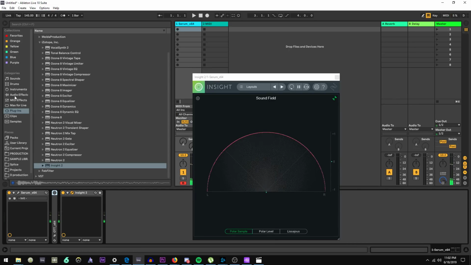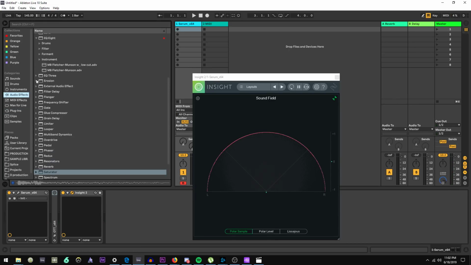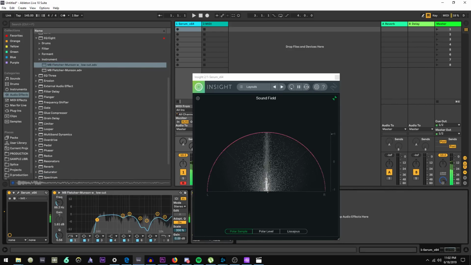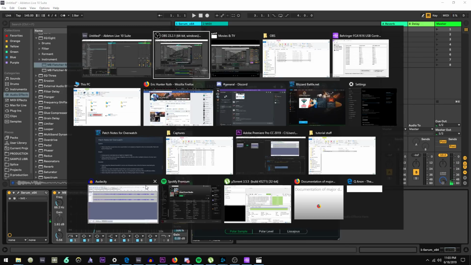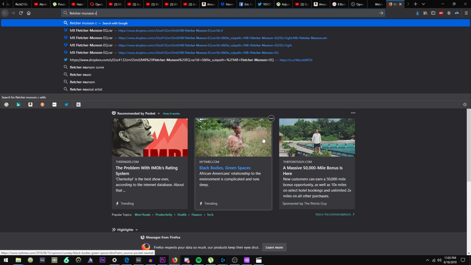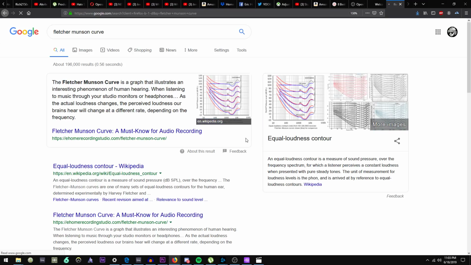So generally, the processing that I like to do, I have this nice EQ8 preset right here. It's the Fletcher Munson curve. If we look up what the Fletcher Munson curve is, it is a graph that illustrates an interesting phenomenon of human hearing. When listening to music through your studio monitors or headphones, as the actual loudness changes, the perceived loudness our brain hears will change at a different rate depending on the frequency.